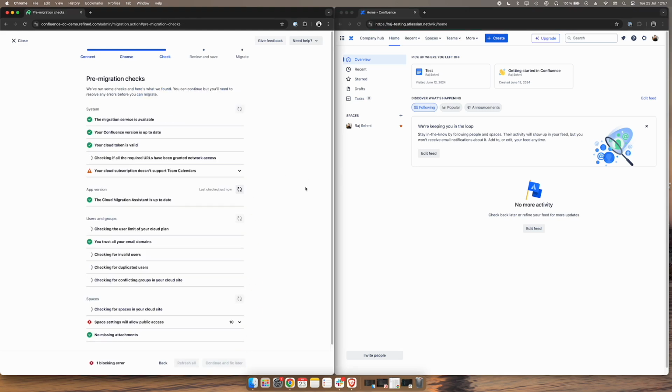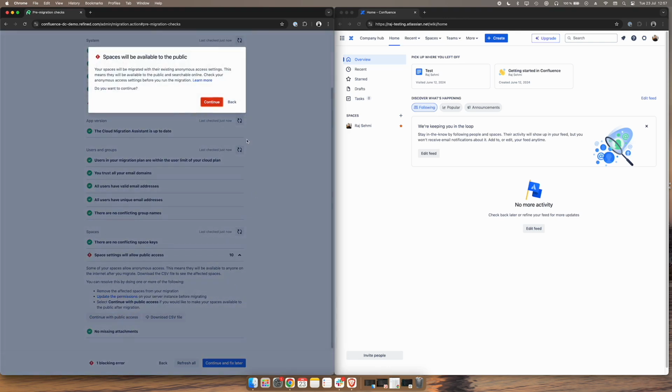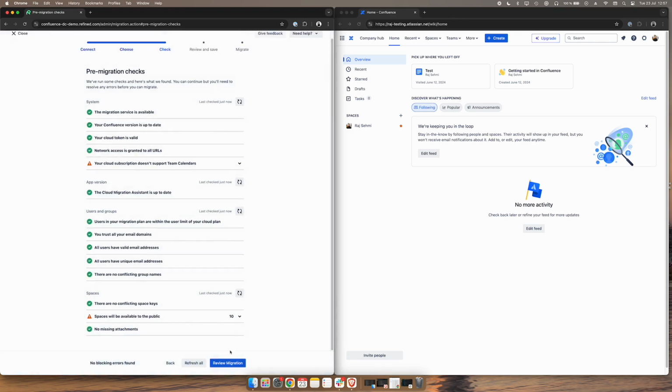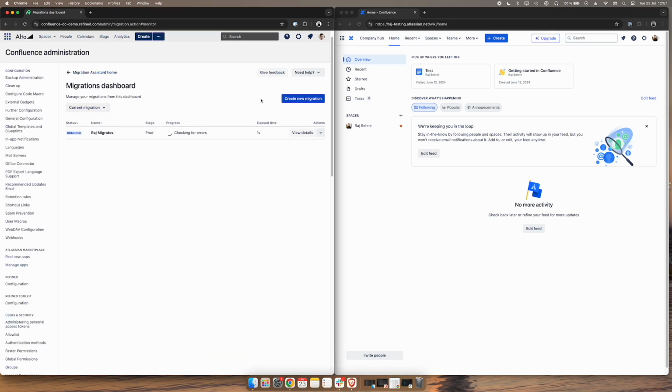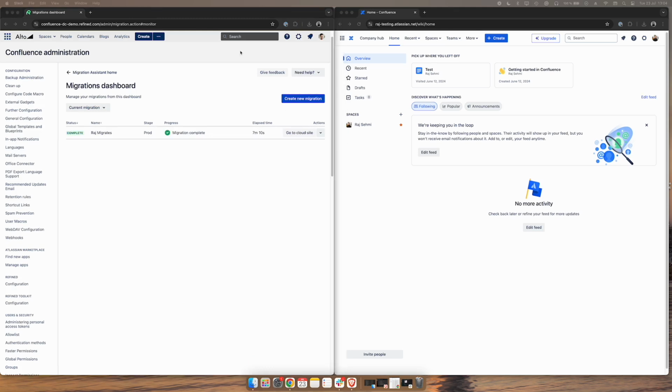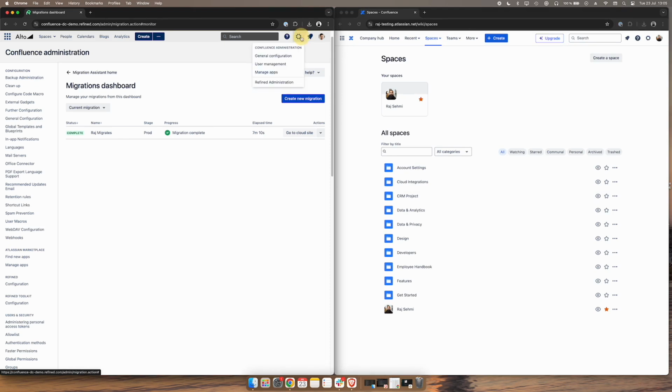This is the Atlassian migration assistant, of course. Review the different options that come up during the pre-migration check. Make my adjustments as needed. And then I go ahead and run the migration. So this will take some time depending on what content you have on Confluence. I've skipped forward here a little bit, but now I'm going to go ahead and check to see, yes, all my spaces are migrated to cloud as expected.